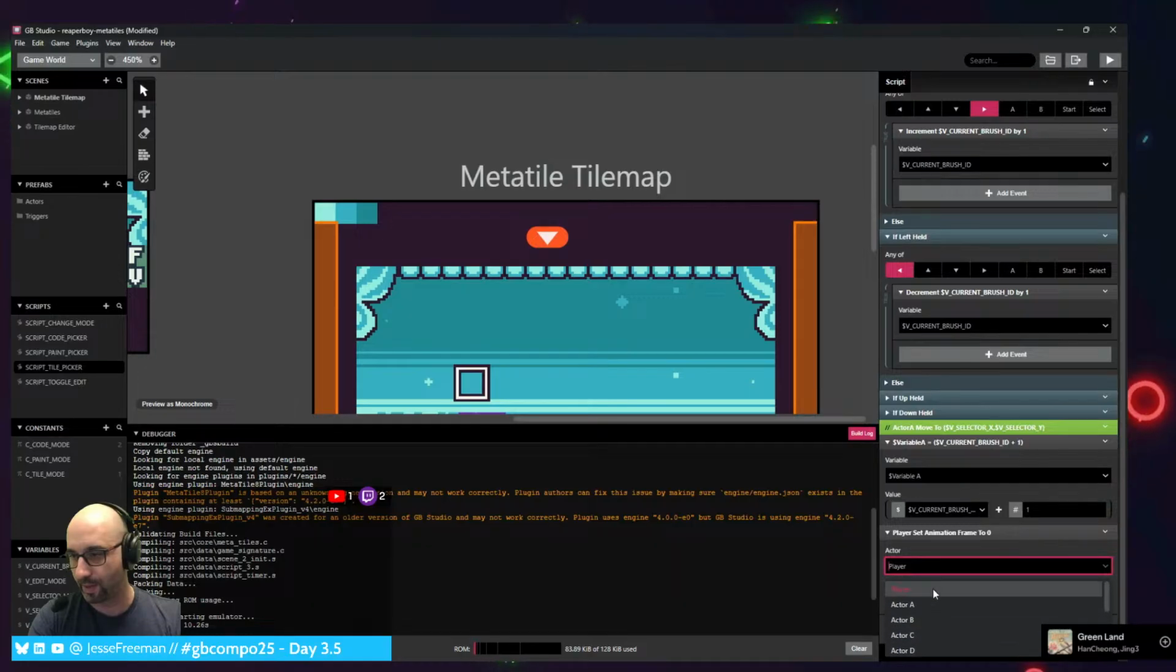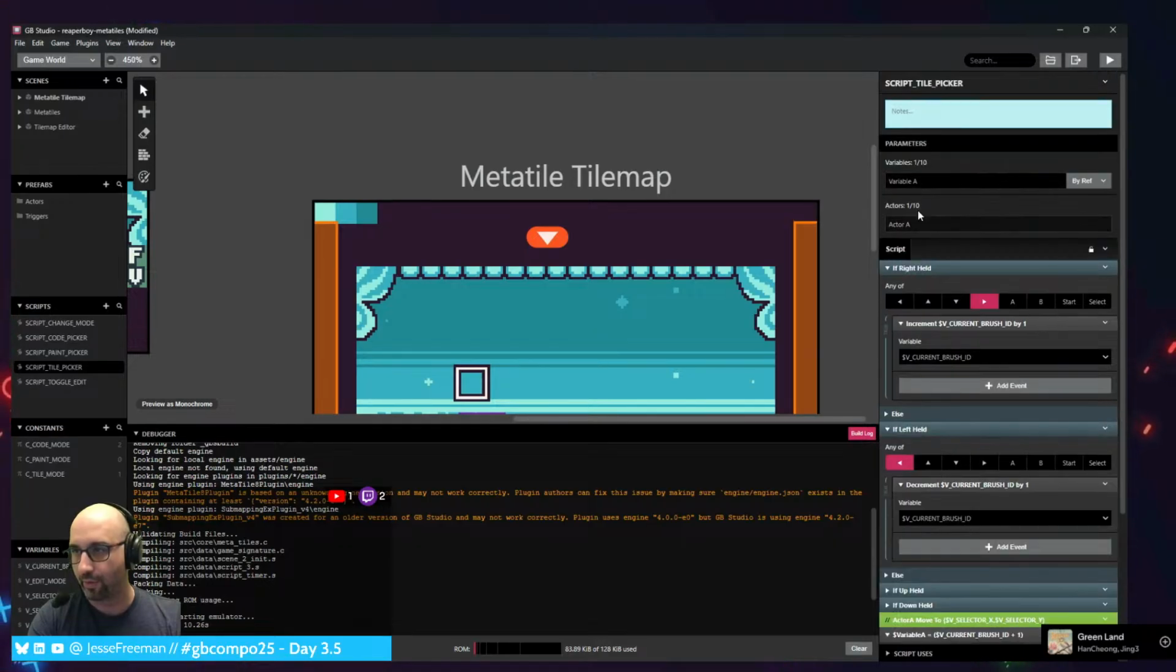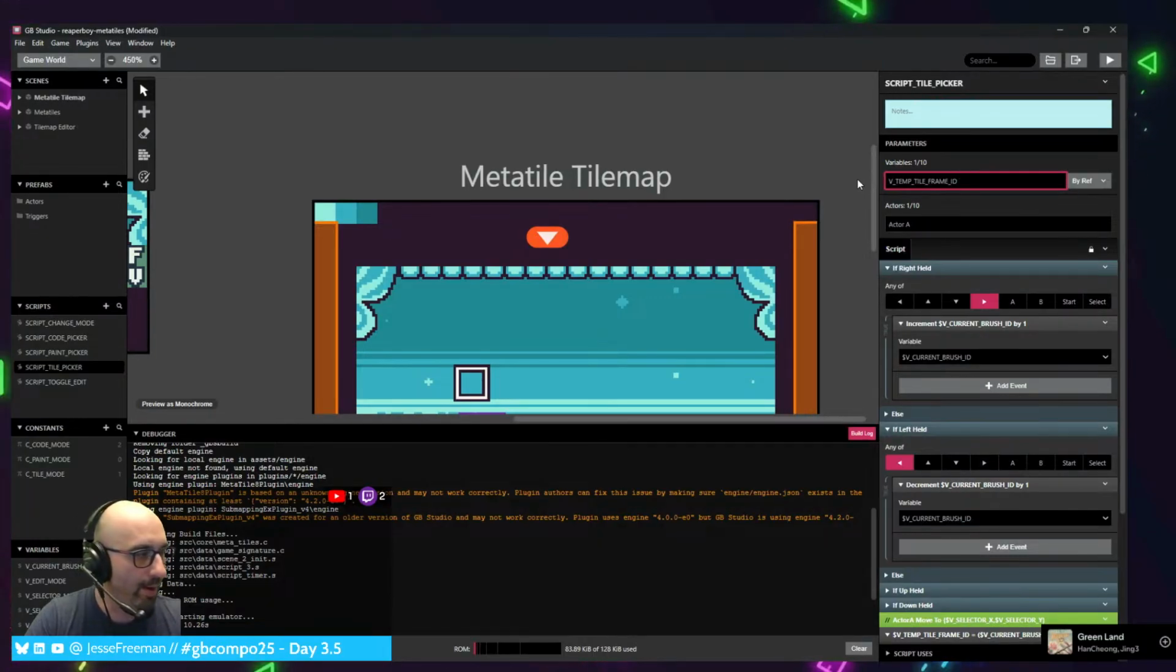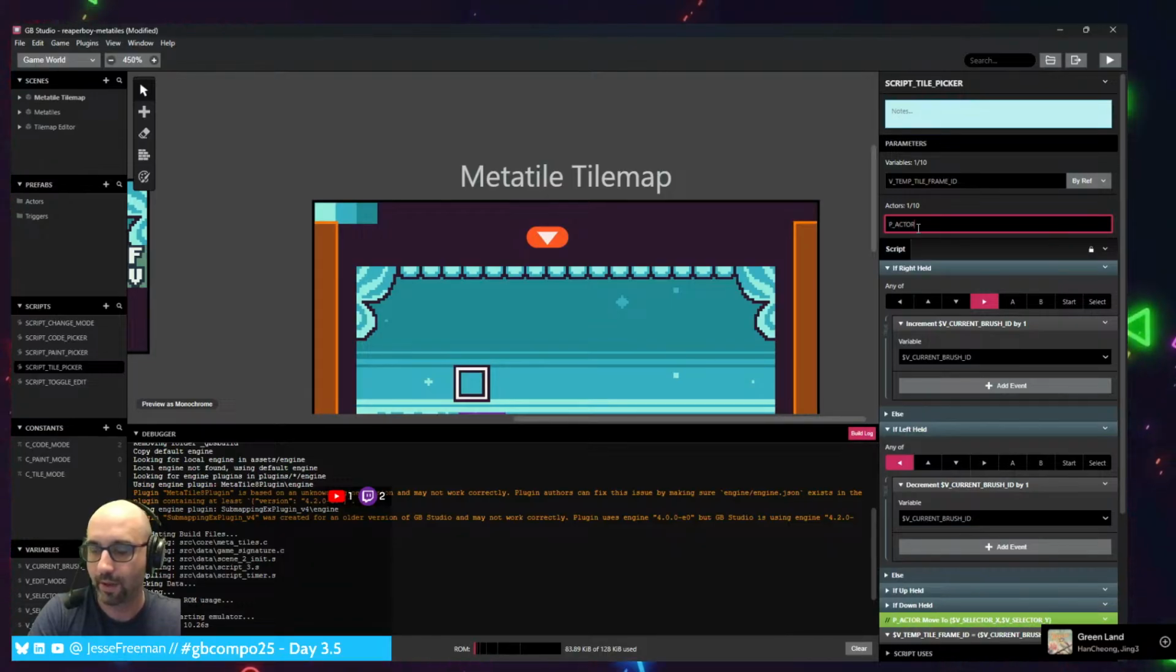The actor is going to be actor A, and the frame is going to be variable A. So variable A is going to be the v temp tile frame ID. And we're just going to use this as a placeholder for whatever comes in. And then here, we're going to do p actor underscore selector. Oops.